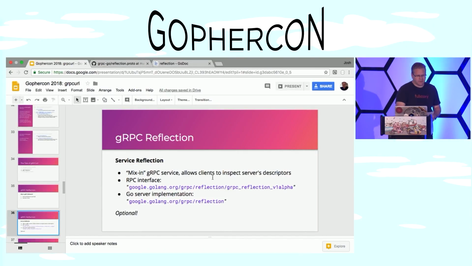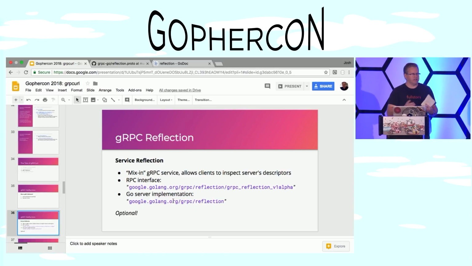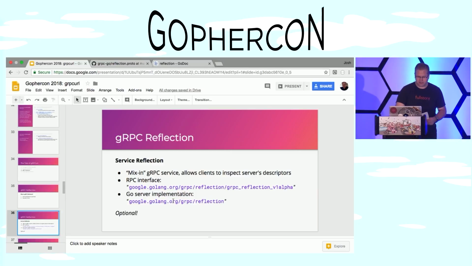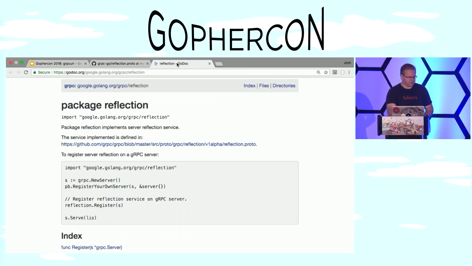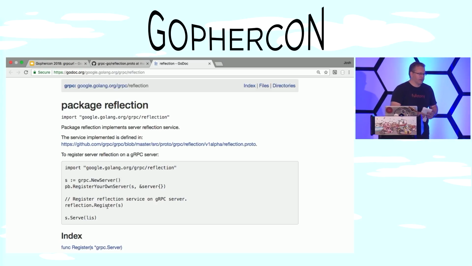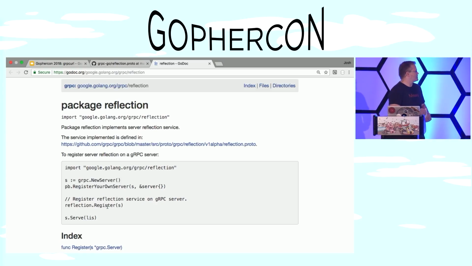Luckily, if you want your server to support this, or the whole purpose, sorry, I should have said this first, is that we want our clients to be able to dial the server and say, give me your RPC schema so that I can then dynamically invoke RPC methods. And luckily, we don't have to build our own. If we have a Go RPC service, you import this reflection package, and with one line, this adds support to your server for reflection. This allows any dynamic client to work with it.